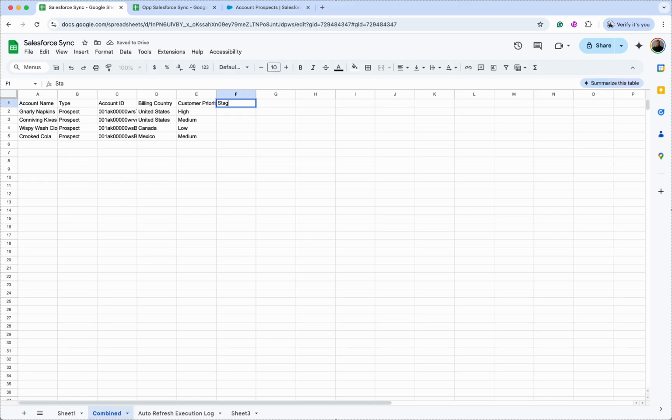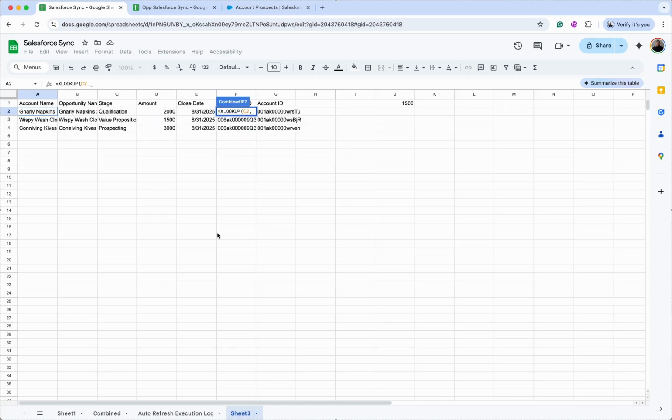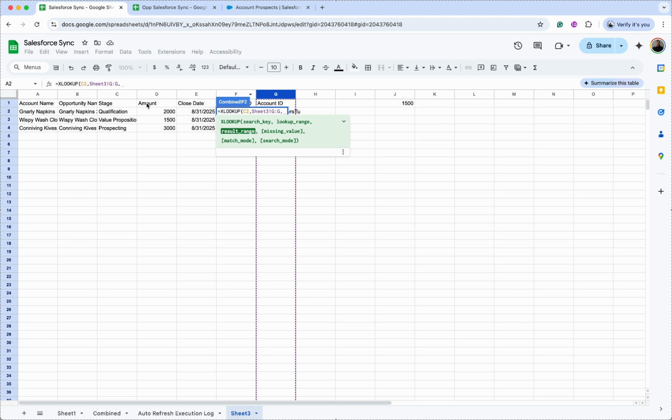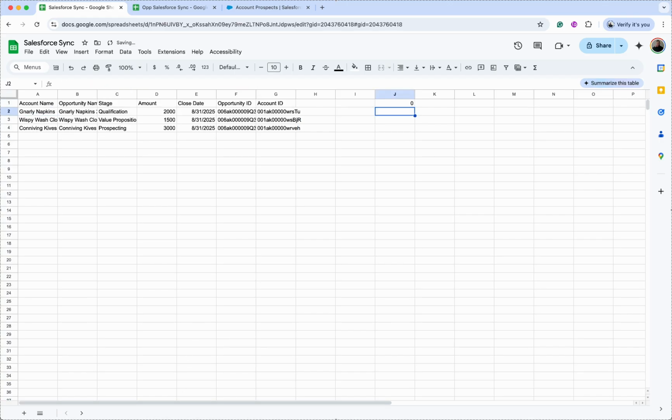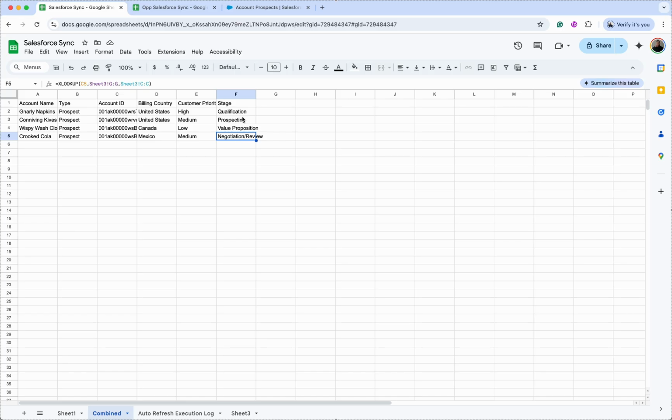So I'm going to say stage, and I'll type equals XLOOKUP. And I'm going to look up this account ID over here. And my lookup range will be the account ID. My return range will be the stage. So now I can see that the stage is qualification. If I go down, I'll see that I have an N/A error for Crooked Cola, and that's because that doesn't qualify with that $1,500 threshold. Now, if I change this back down to 0, for example, now we'd see that negotiation's in there.